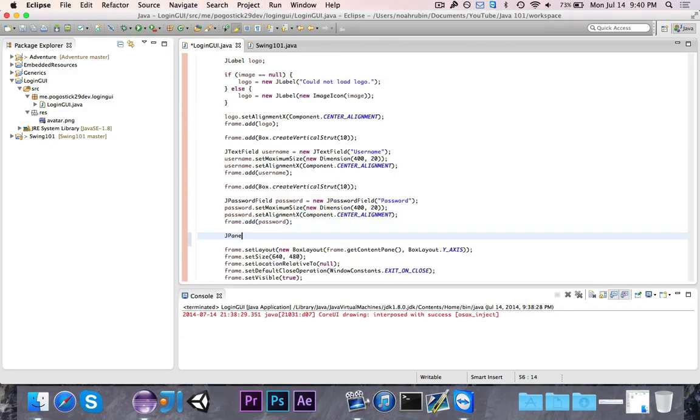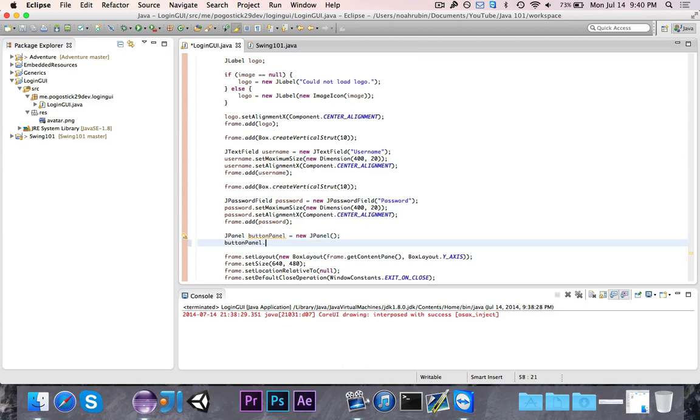First, we need to go ahead and define the JPanel, and we'll call this buttonPanel is equal to new JPanel. Now, I think I just said this a second ago, but what layout manager would you use to have it go horizontally? There are actually two answers here. It would be either a box layout, x-axis, or a flow layout. Now, I personally love box layouts. I don't know why, but I'm just going to use a box layout.